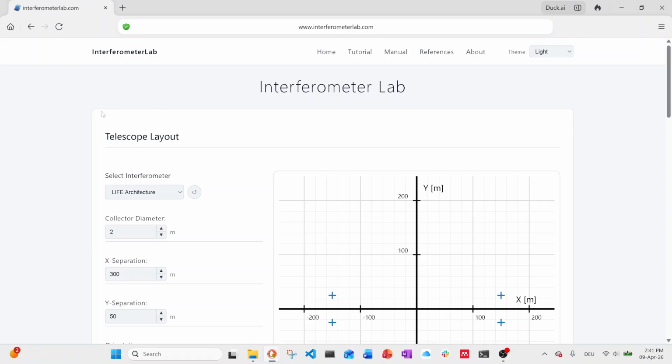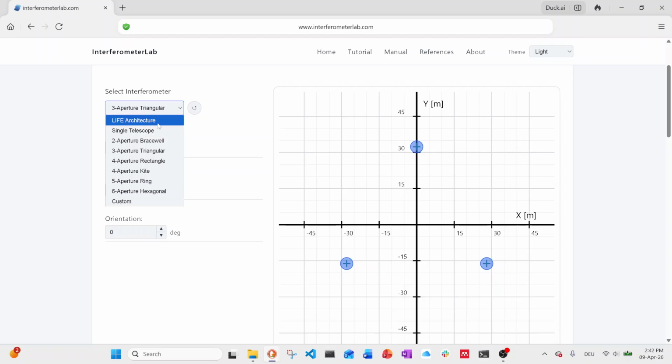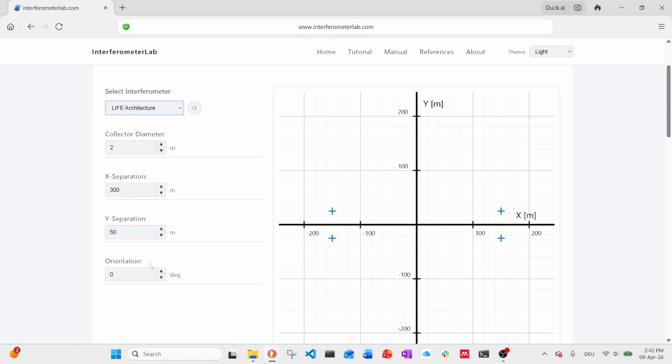In this first panel here, you can select which architecture you would like. For example, you can have a triangular one, and you can then change the parameters of your layout with these selectors, or you just type in a number. There are some different ones to choose from here, but we're going to select the Emma architecture for now and leave all these parameters as they are.